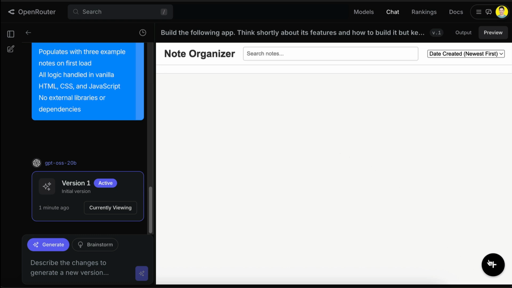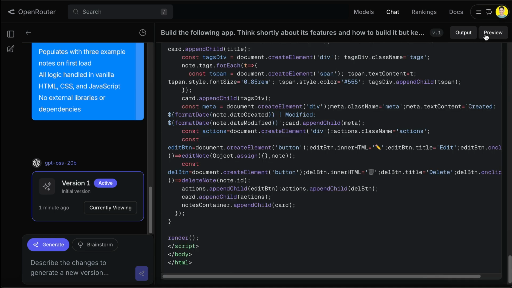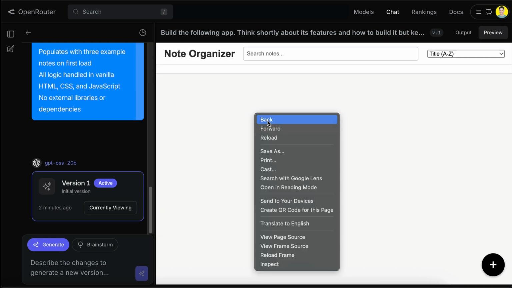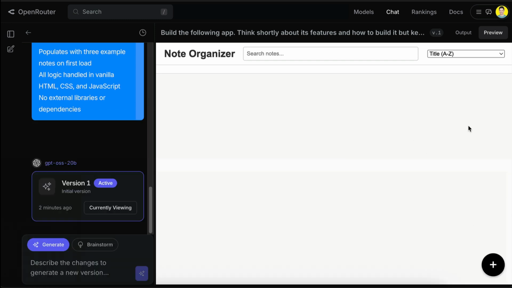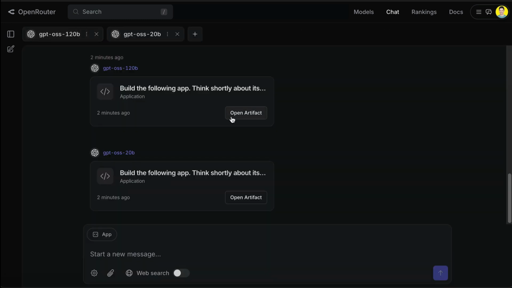And here's the requested app, so let's click on the plus button here. And nothing happens. I just click the button here. Maybe something is wrong with this generation, so let's open the console. And yeah, there seems to be some error down here. Okay, I think we will just skip the 20B model for now. And let's see what the 120B model has come up with.